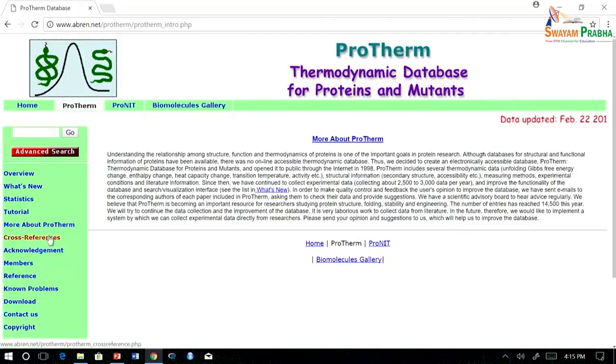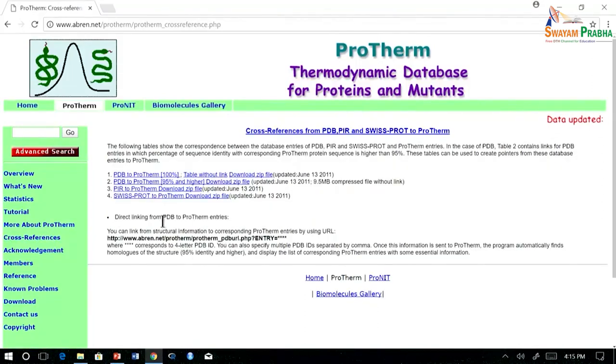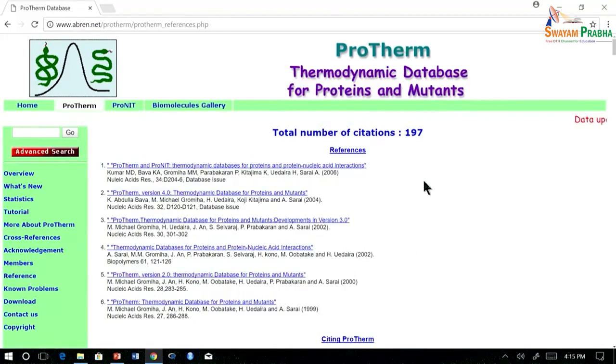Now, here are the cross references: you can see PDB mapped to ProTherm, SysPro to ProTherm, and so on. And here we give the major references and the citations. Currently, if you look at the different versions of these papers and the website, the citations crossed more than 1000. Now, if you go to the main page.